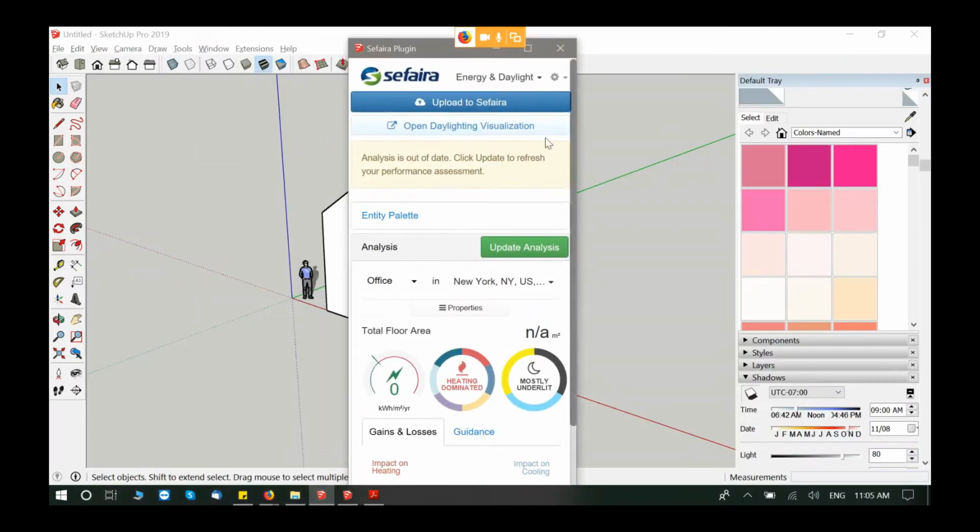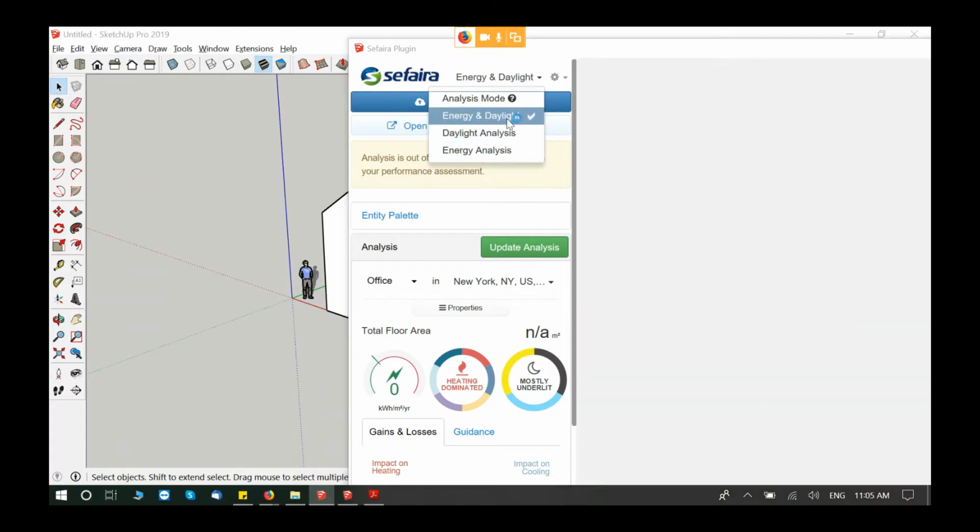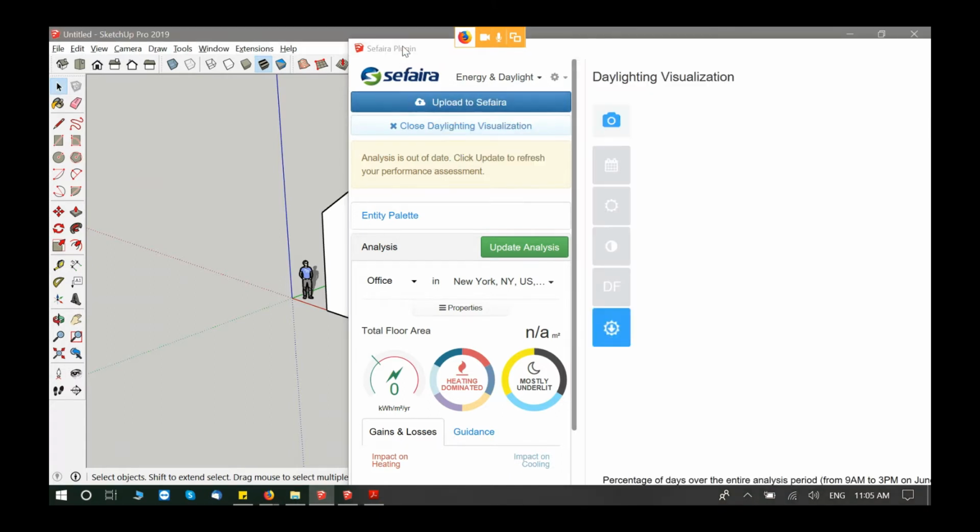Okay, we have a new window, and here we have options. We can change the analysis mode: energy and daylight, only daylight, or only energy. I want to show you energy and daylight.